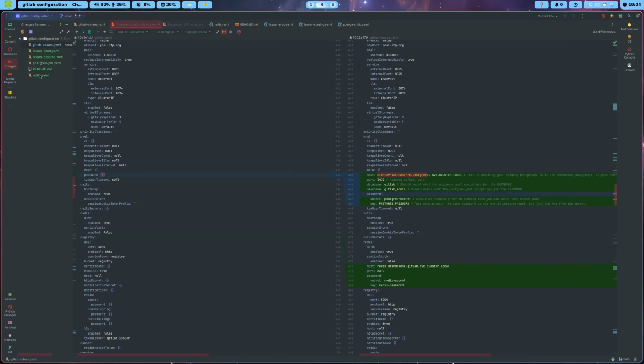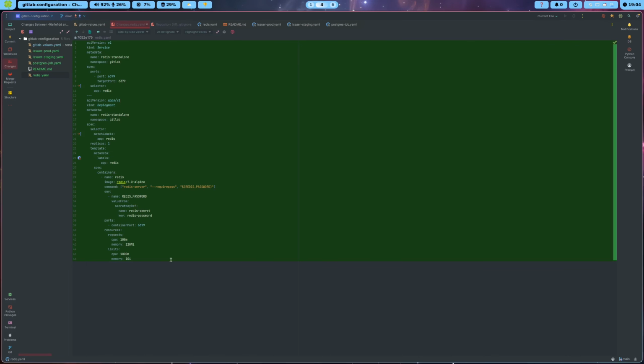Now we're going to go ahead and do a deep dive into Redis. So in here, I just made two different things for Redis. This isn't a Helm chart for me in this instance. I am just using a Kubernetes pod and a Kubernetes service. Very simple, very bare bones. You can see here, it is still installed in GitLab.